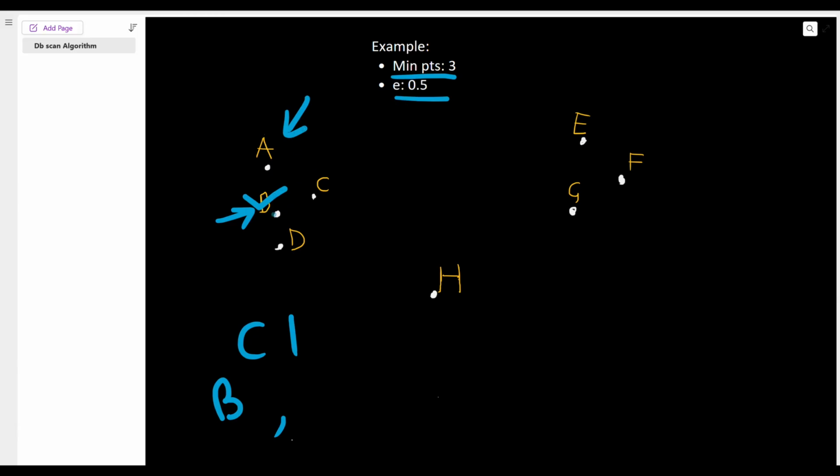Its neighbors I can see are B and C. Including A, it is greater than or equal to the minimum points. So this qualifies A itself as a core point. We put that into our cluster and then we recursively move to its neighbors. Now when we move to B, we see that B is already visited. So we are now gonna move to C.